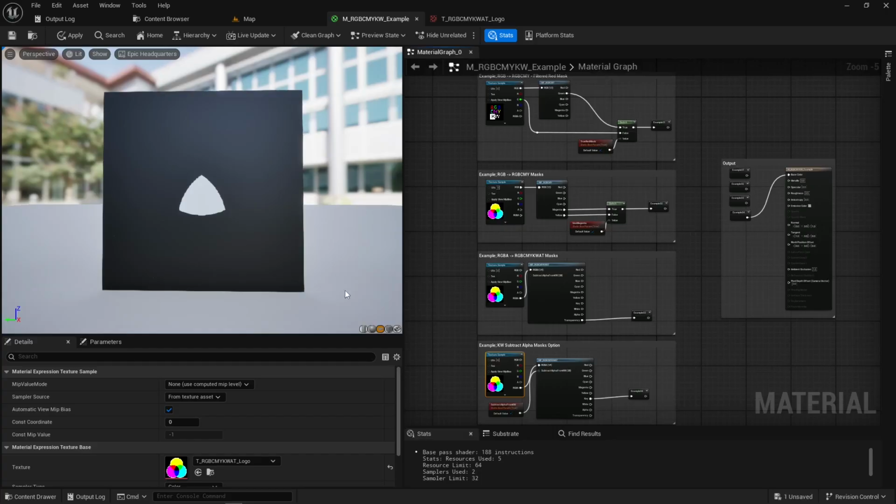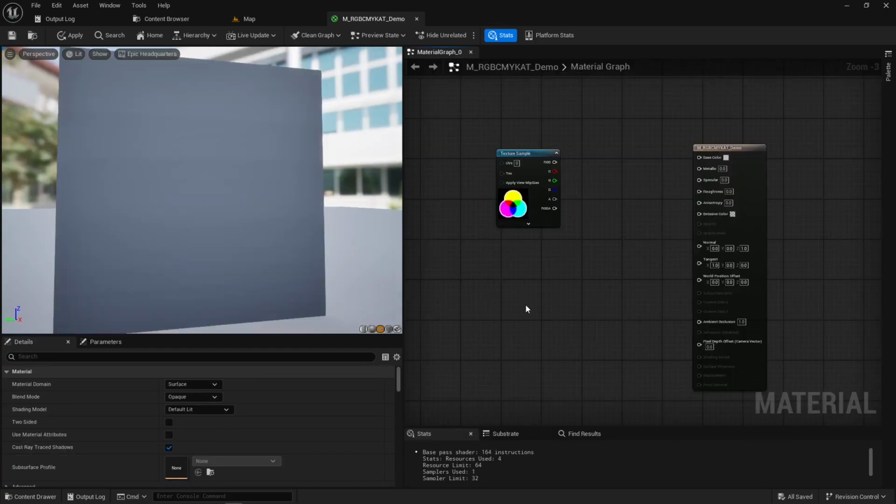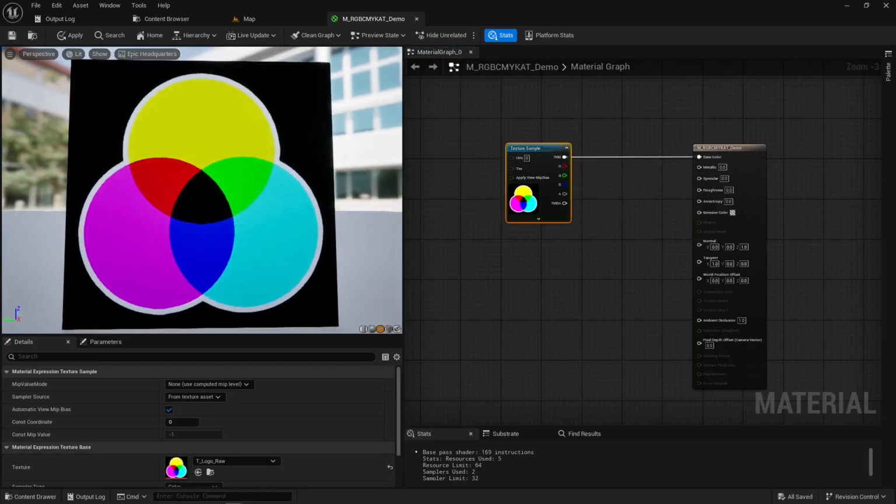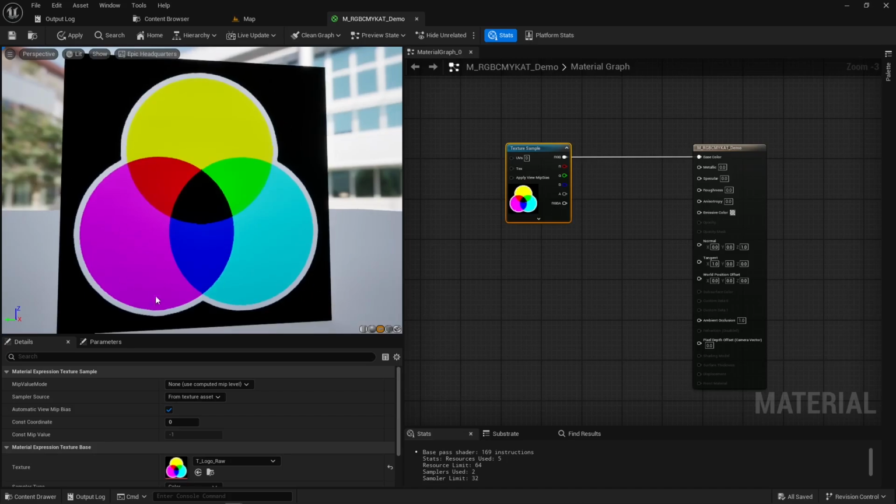Okay, let's move on. So here we are in a brand new material and we're going to plug in this texture sample and start extracting some masks. We've got this nice little mask made here with red, green, blue, cyan, magenta, yellow, key, white and alpha in it. So we've got everything that we want, all four channels. We can plug in this RGB here just to demonstrate. What we're going to do is extract individual masks from all of them, and we're going to get 10 different masks from this.